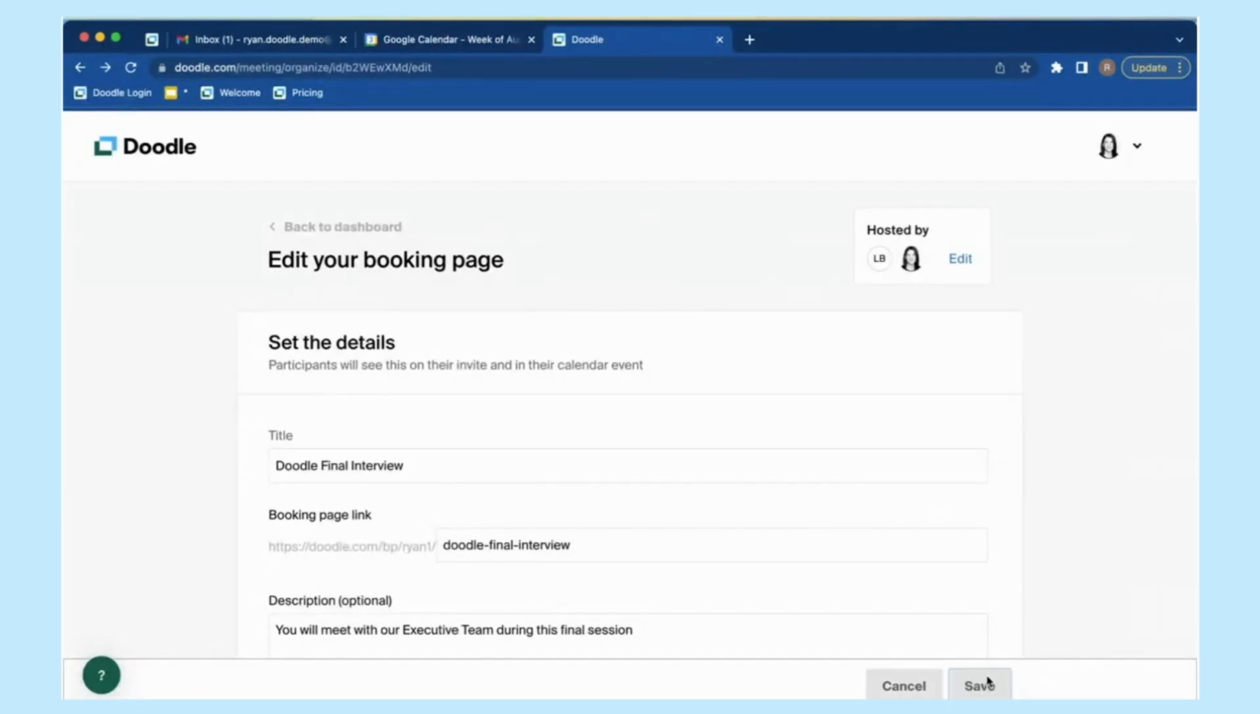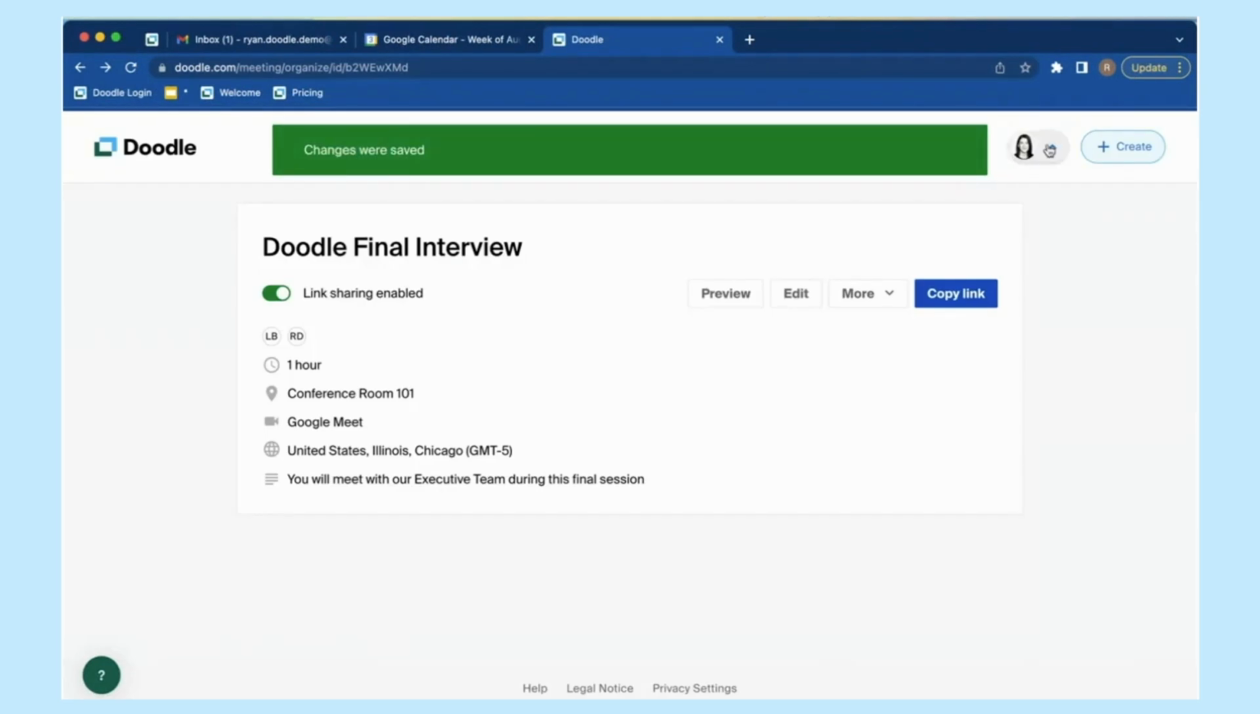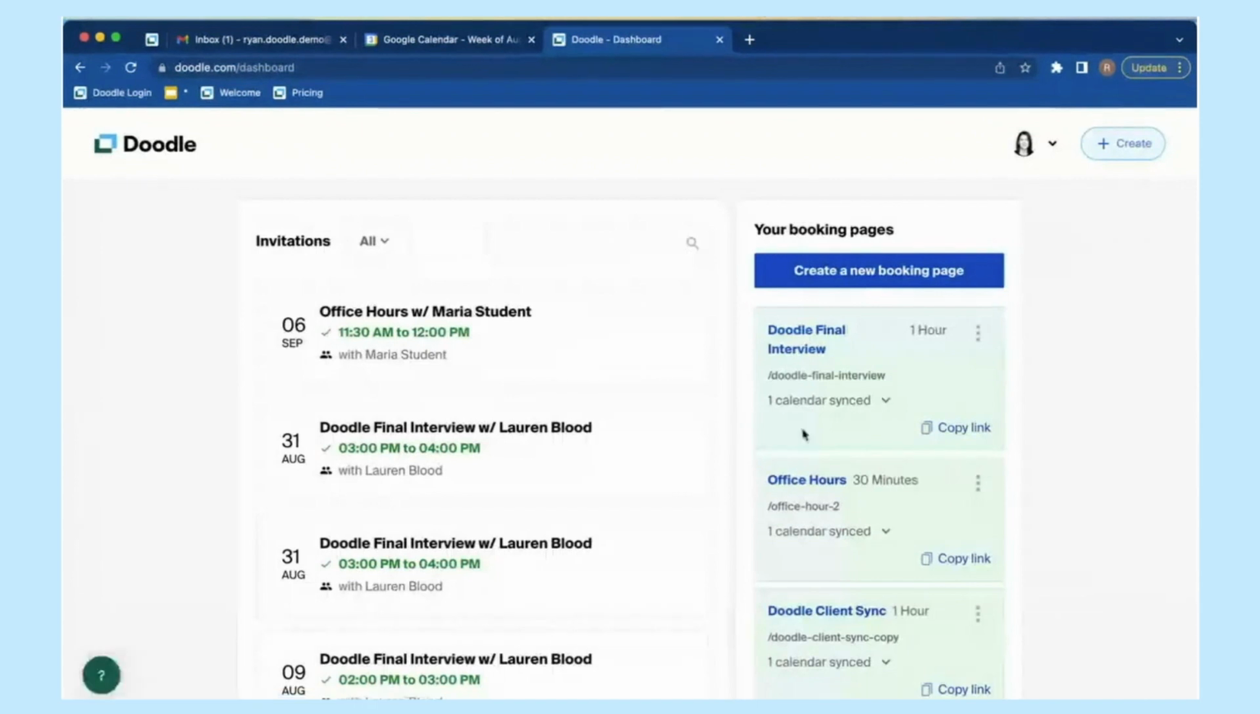Now it's going to be reading both of our availabilities. And then also you see we have that 1 calendar synced there, because it is looking at mine. It's really cosmetic. Don't be alarmed if it says 0 calendar sync. That's really representative of book on behalf type of collaboration.